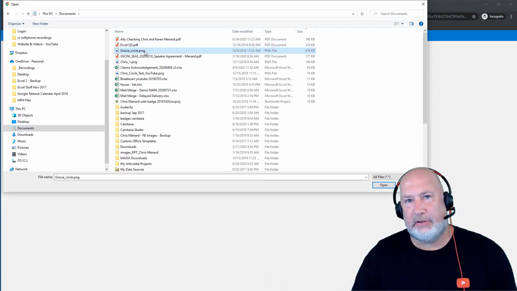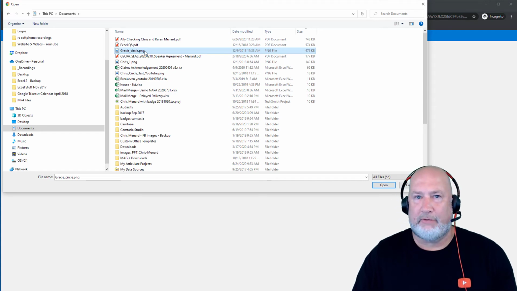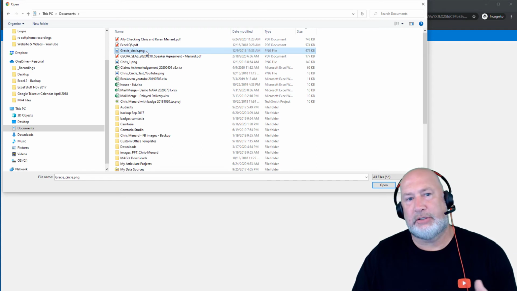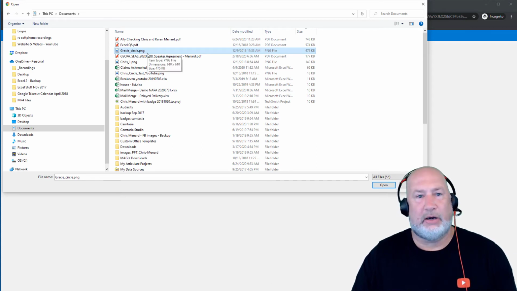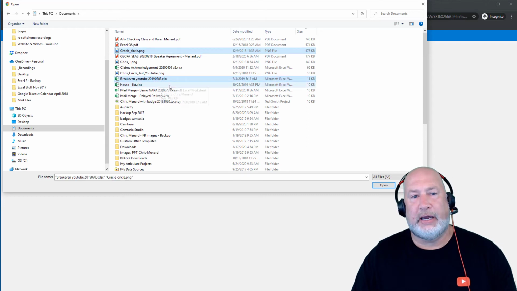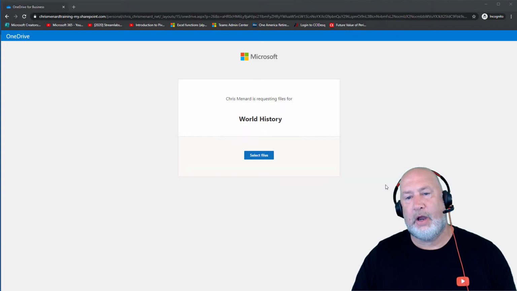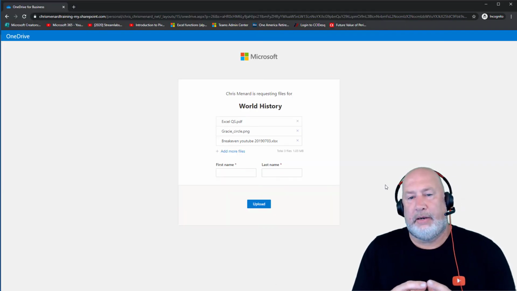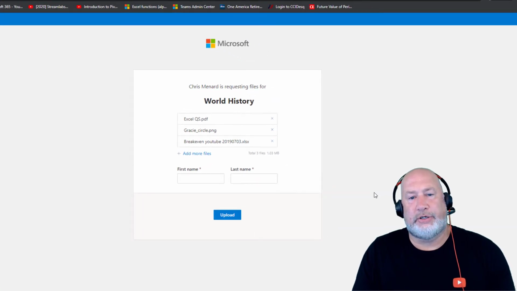When I was testing this earlier, it let me upload whatever files I want: movie files, JPEG images, PNG images, Excel, Word, PDFs, it didn't matter. You can actually select as many files as you want. Since we're in here testing, I'm just going to do a few. Open.